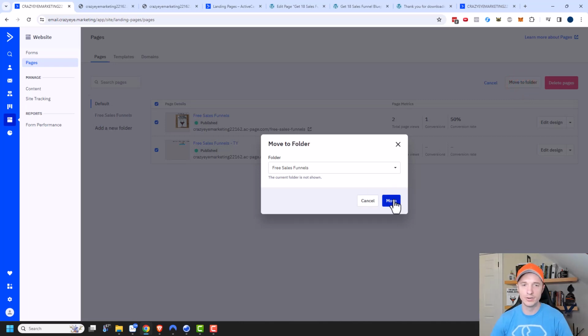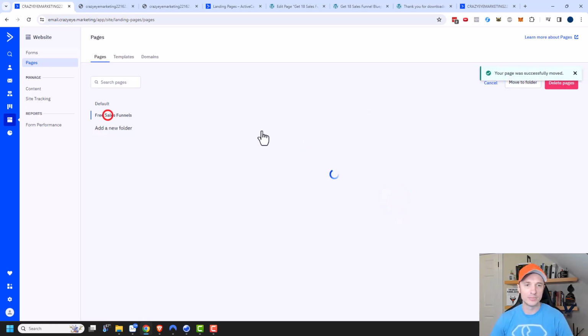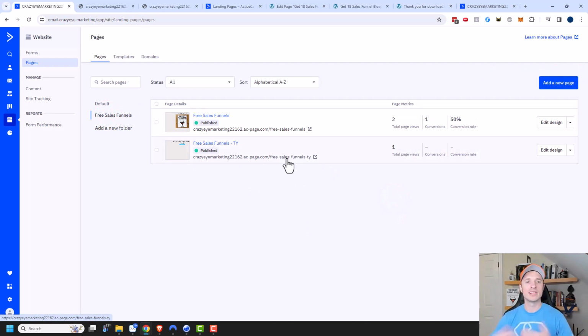So I just wanted to show you how you can go ahead and organize your pages, because if you start building, maybe you have clients and you want to build folders for different clients in your account, you could go ahead and do that. It's quite easy to do and can help you keep things organized.